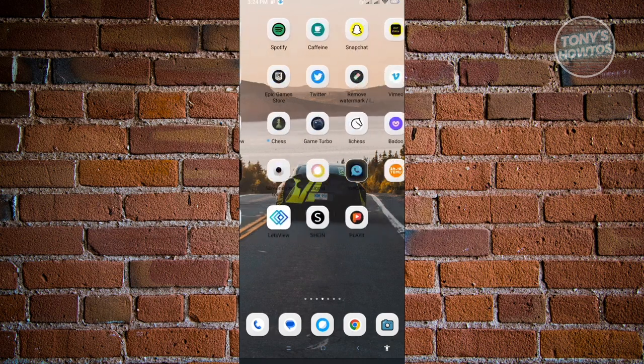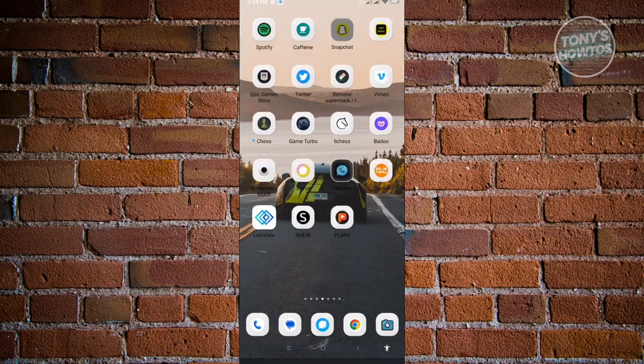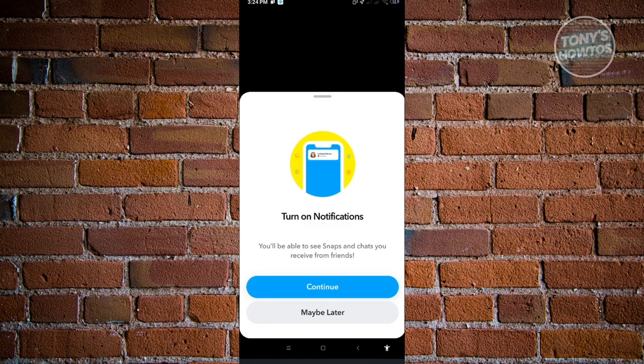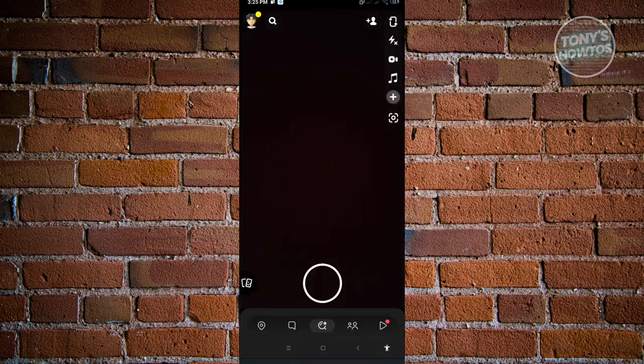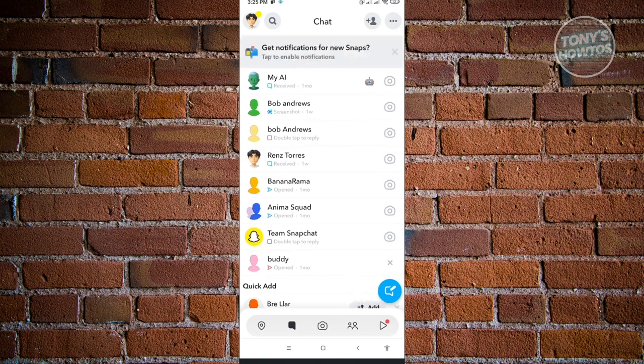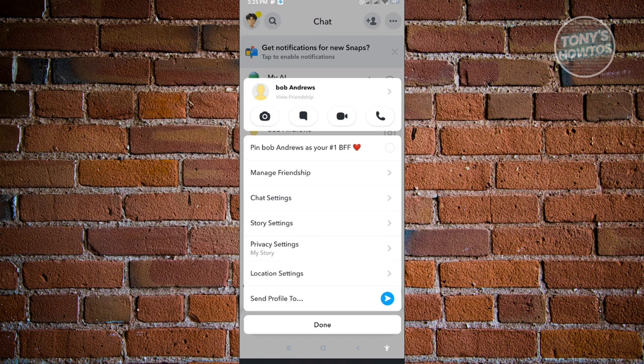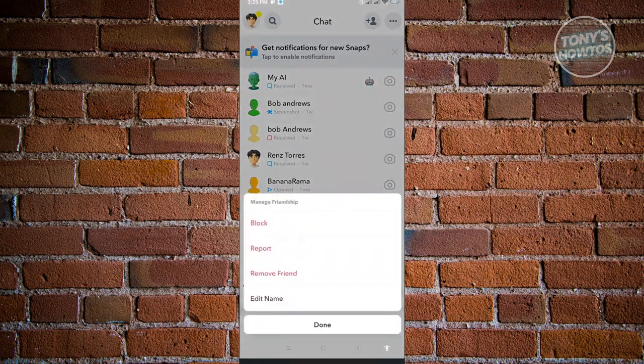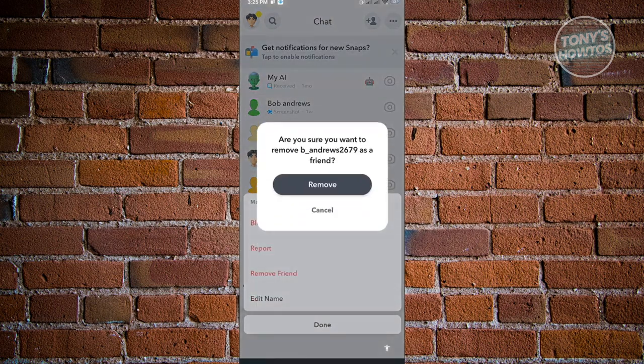So first thing that we could do here in Snapchat is we want to first open up Snapchat and go to our chat section. So from here, for example, I want to remove this specific user here. So I'm just going to manage friendships here and just basically remove friend. So just click on remove.